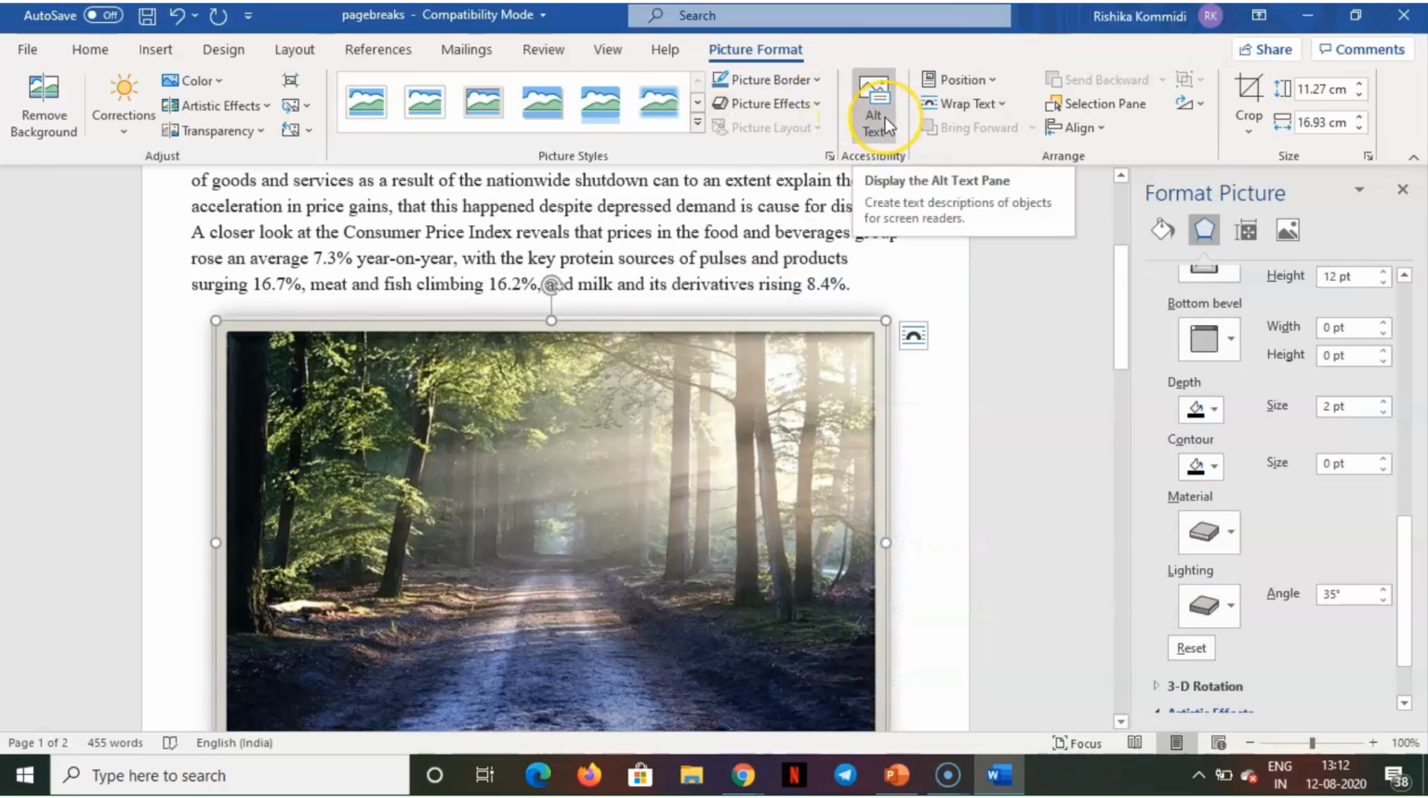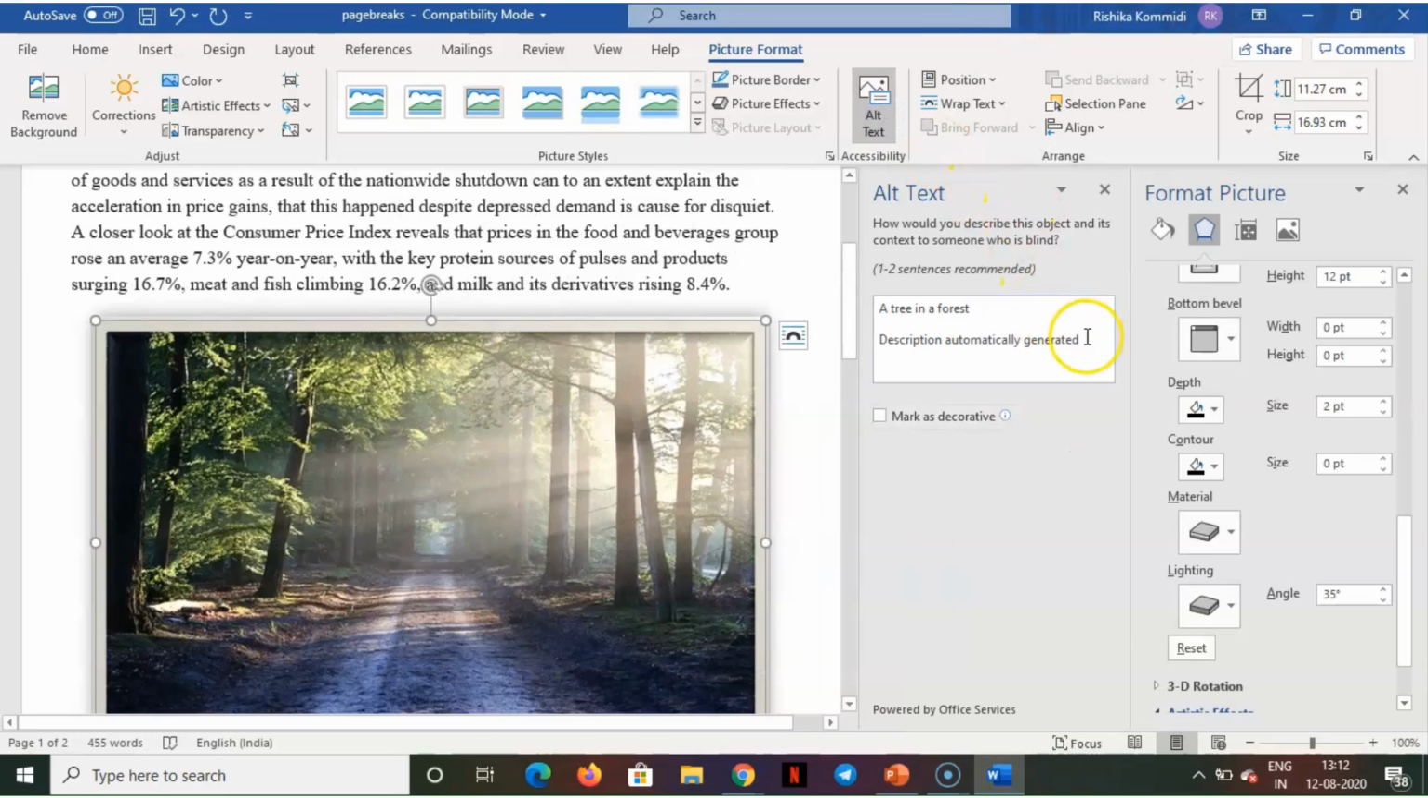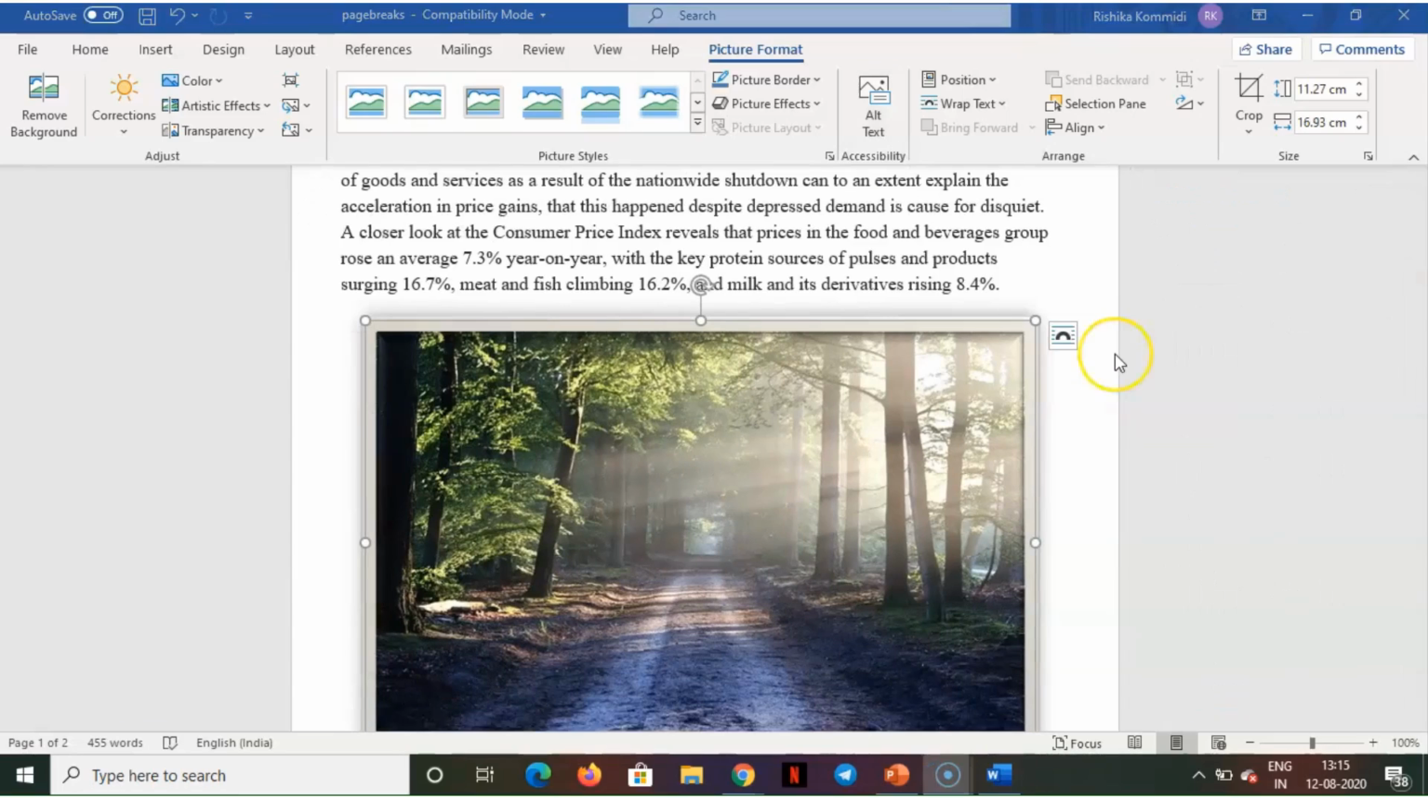And next, coming to the alt text, here we can create some text description for our objects, for some screen readers, and you can select any text required by you which is to be displayed along with the object whenever you insert any picture.